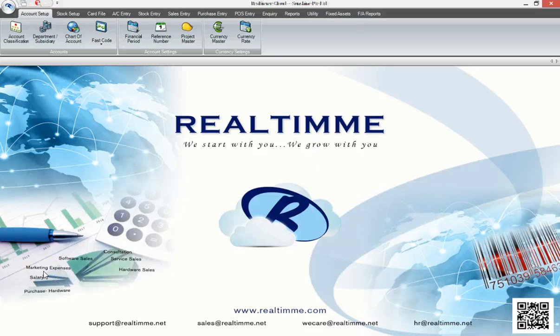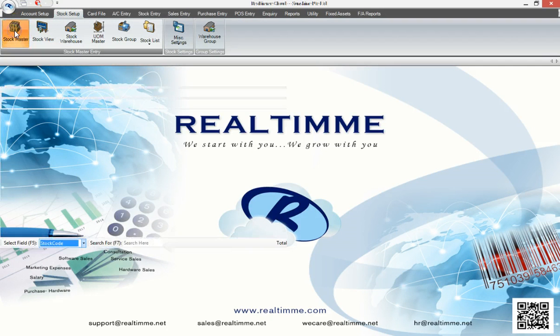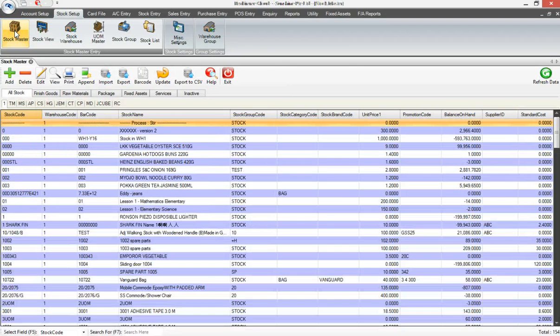In this video, you will learn how to set up your stocks as raw materials or finished goods and link up the raw materials into the finished goods master setting. At Stock Setup, click Stock Master. In the earlier training video, you had already learned how to set up a new stock into the Stock Master.